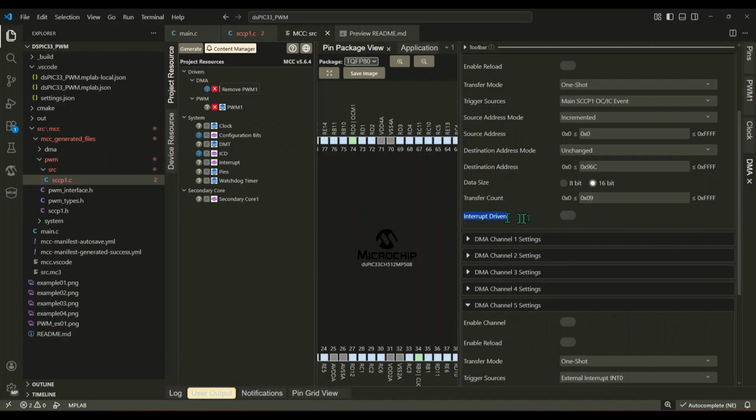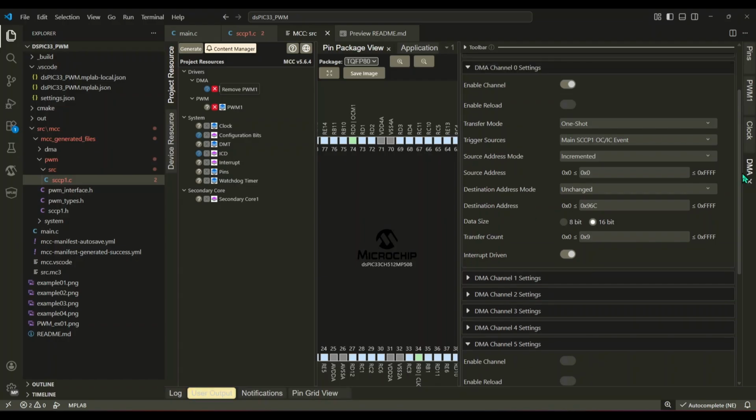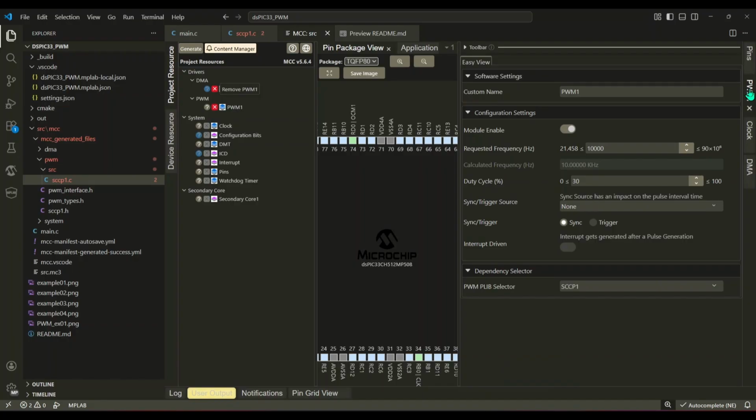Next, interrupt driven. I will enable this. When the DMA finishes all 10 transfers, it will fire an interrupt callback function in our code. We will use this callback to reset the source address and rearm the DMA for the next cycle, which is exactly how we achieve the continuously repeating staircase pattern. Alright, those are all the DMA channel settings.